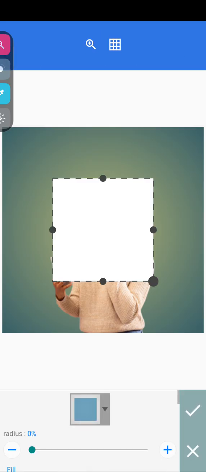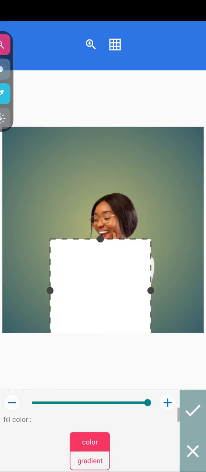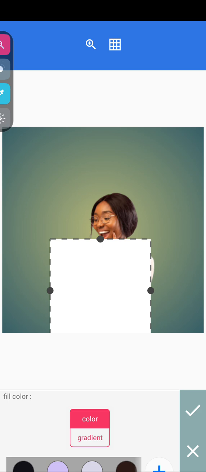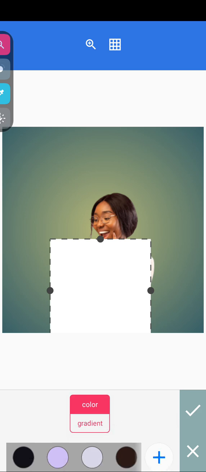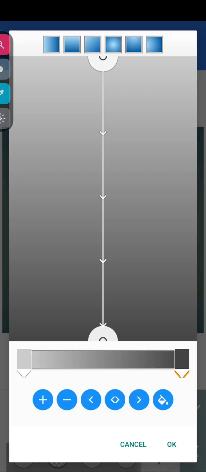After taking shape, we are going to scroll it down to fill color. So we'll take the fill color. On our fill color, we're going to take gradient. Then we click on the additional sign. On the additional sign, we have on the gradient positive, negative, less than, less than or equals to, and greater than. Then we have the bucket.